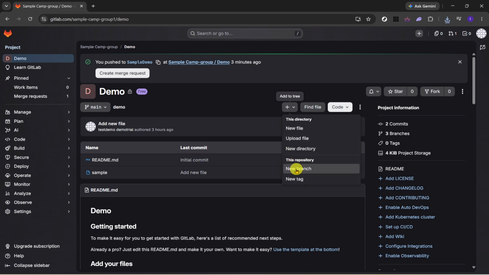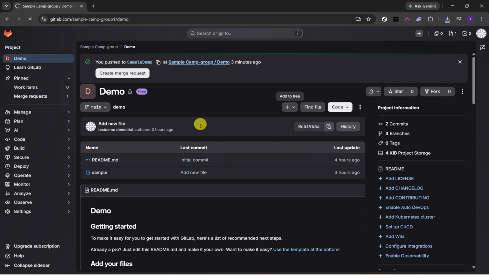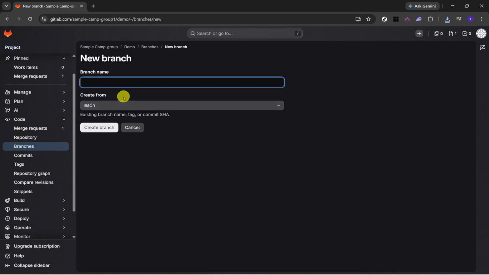From that menu, choose New Branch. Creating a branch is an important step because it allows you to make changes separately from the main codebase. This helps keep development organized and makes it easier to review updates before merging them.